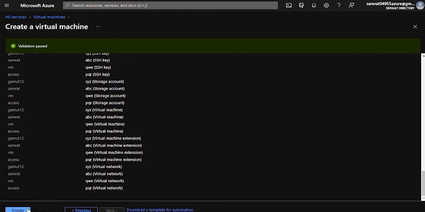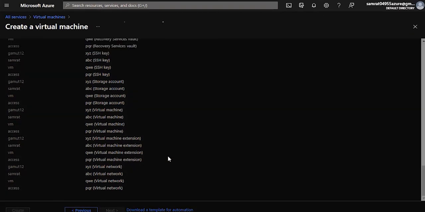So okay, after that we have to click on create. Once we click on create, it will take some time to create the virtual machine, so we have to wait till then.